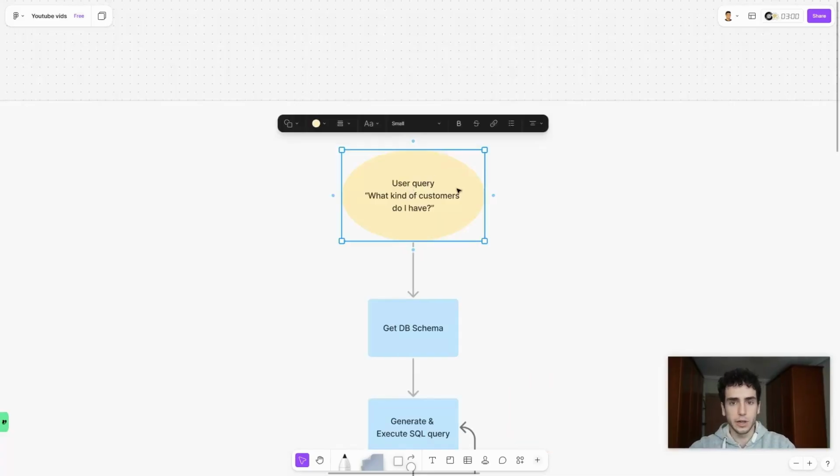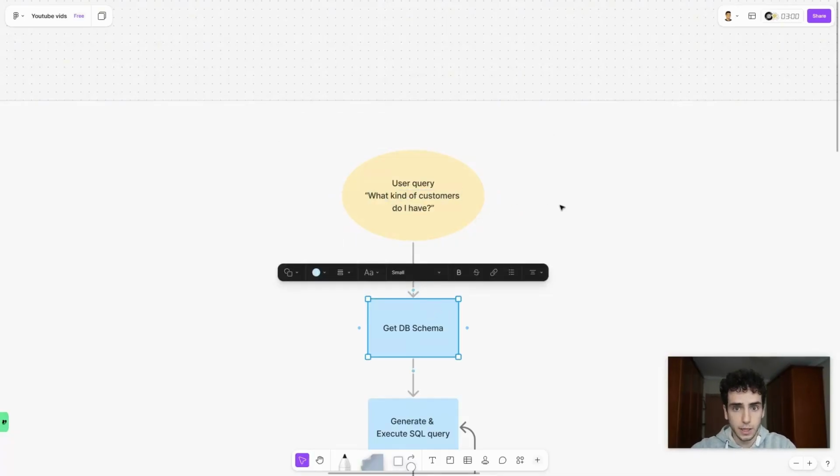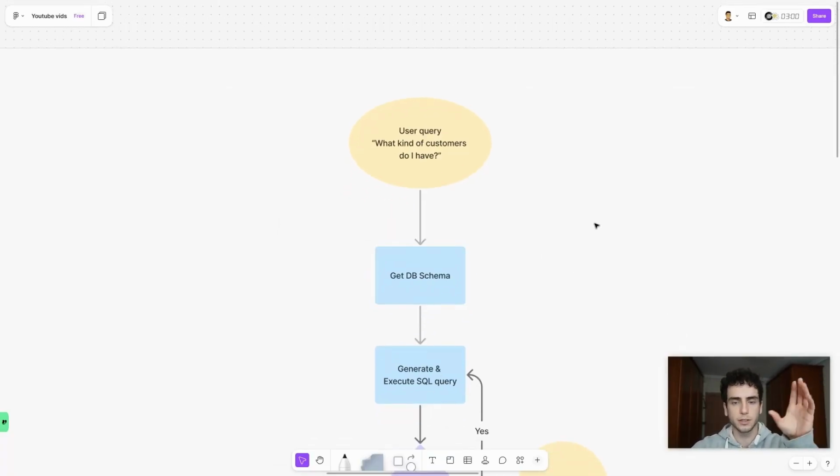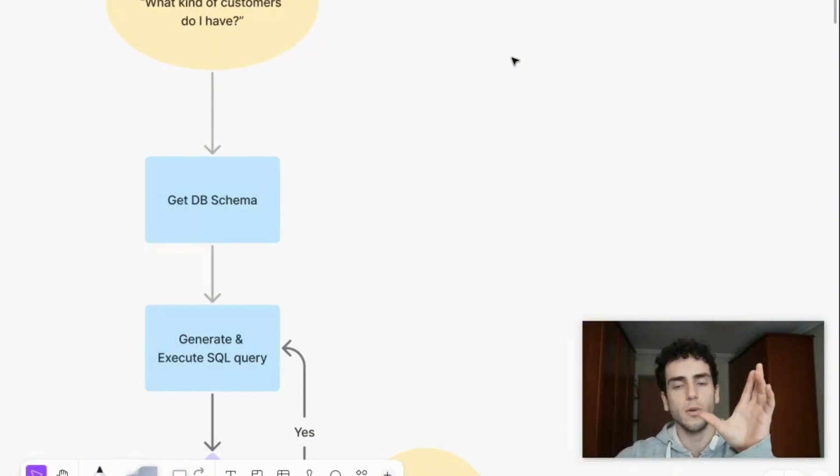First, we get a user query on an AI chat, right? For example, what kind of customers do I have? Then the AI agent will get the database schema. This is how the database is structured. What table names do we have? What column names do we have, and so on.